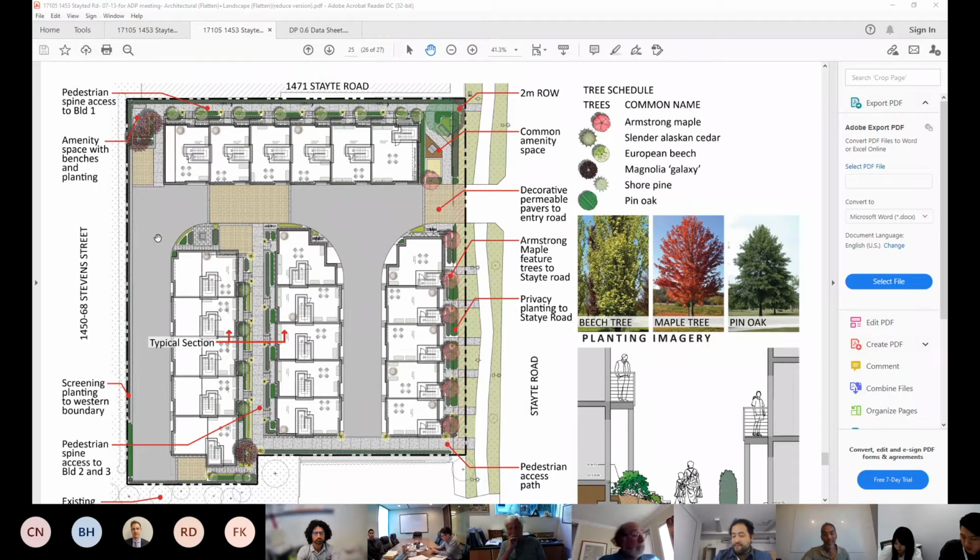So there's that one. So what do I get here? Amenity space, sandbox, concrete. Yeah, I think I'll stop there.